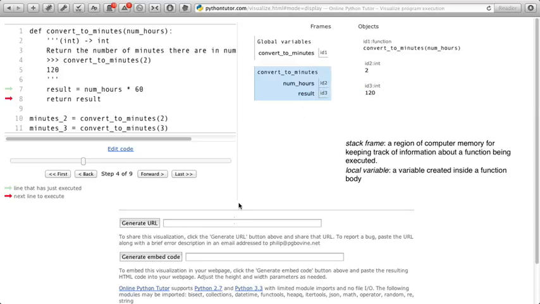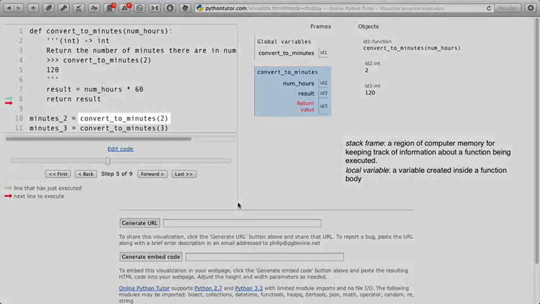We're about to execute a return statement. That's going to evaluate result, which is 120, and it's going to yield that memory address. Notice that we get to see what the return value is. As soon as we click forward one more time, we're going to exit function convert_to_minutes. Control is going to pass back to where we were in the program. That was right here. We're going to finish this call to convert_to_minutes with argument 2, and it's going to give us back the memory address of value 120.